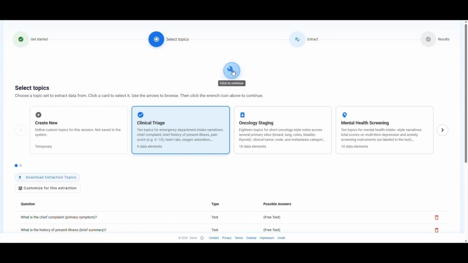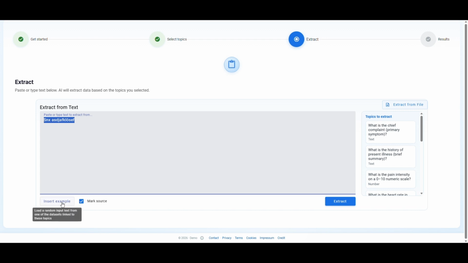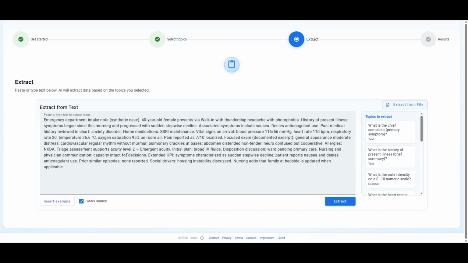After you have defined these topics, you just click again on this little button, which leads us to this direct extraction part of the application. Basically, you can put in here any text that you want and can then do the extraction. Now, if you don't have a good example to do the extraction, just use one of the examples that we have provided here for these sample use cases. Now you can also change that however you want.